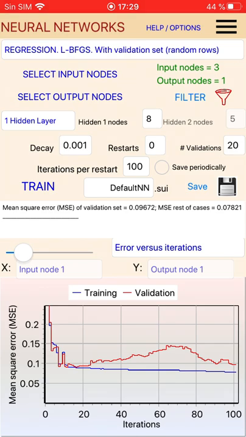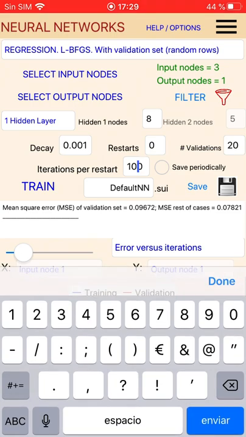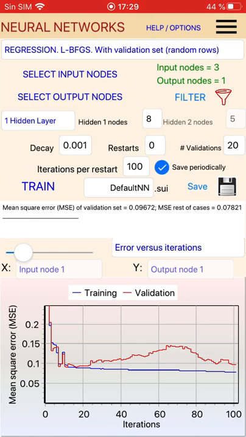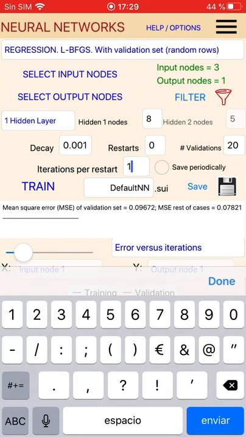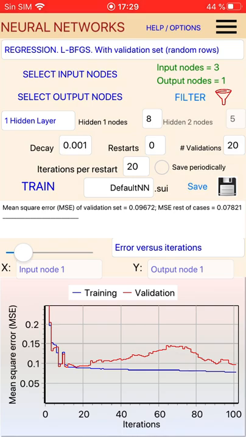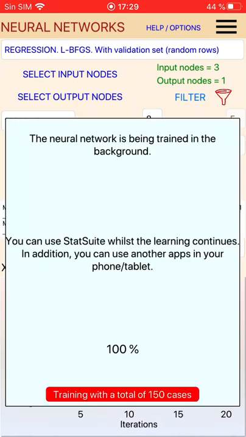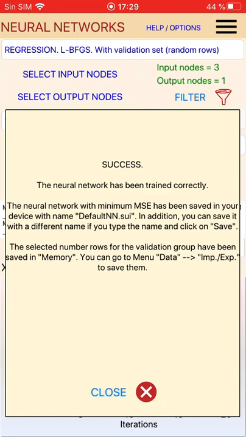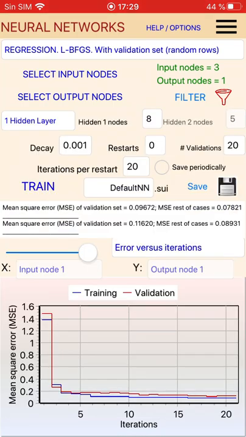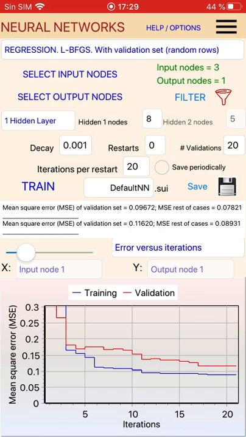memorizing is happening. So we have two options: reducing this value to 20, or using that option. So let's try both options. Let's reduce this to 20, and then we click on train. Okay. And then we check that, yes, there is no overtraining.